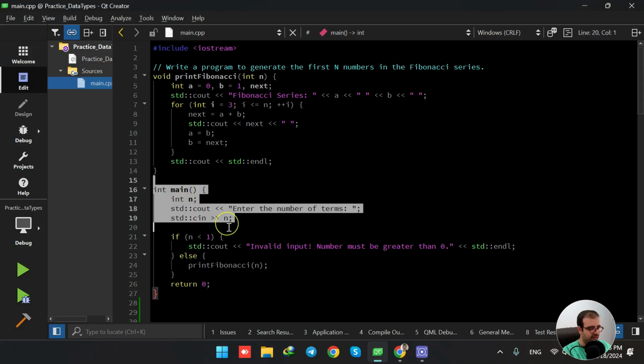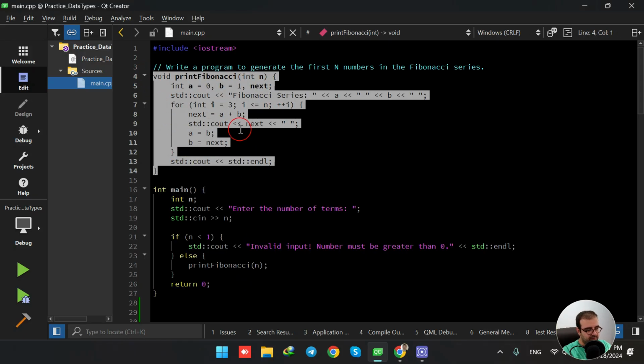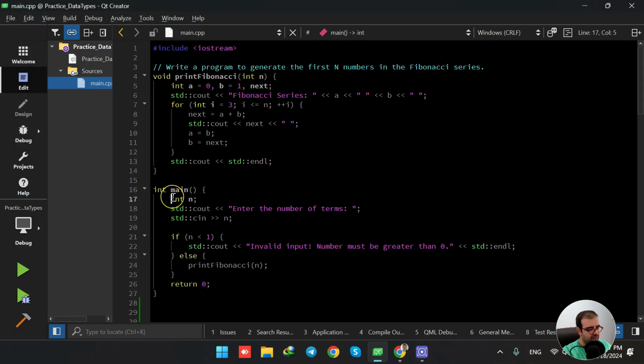To do that, we have one main function and another function that does the mathematical operations part of the work for us. Initially, we're going to declare one integer called n. We're asking the user to enter the number of terms, and we're storing the number that the user is telling us. If the number that you entered is lower than 1, it's an invalid input. Number must be greater than 0.